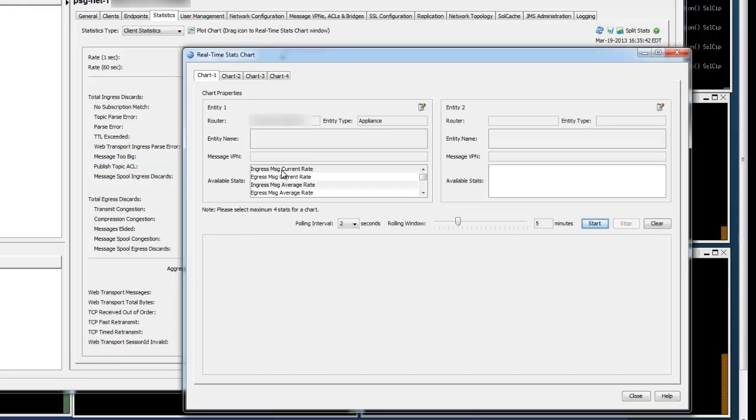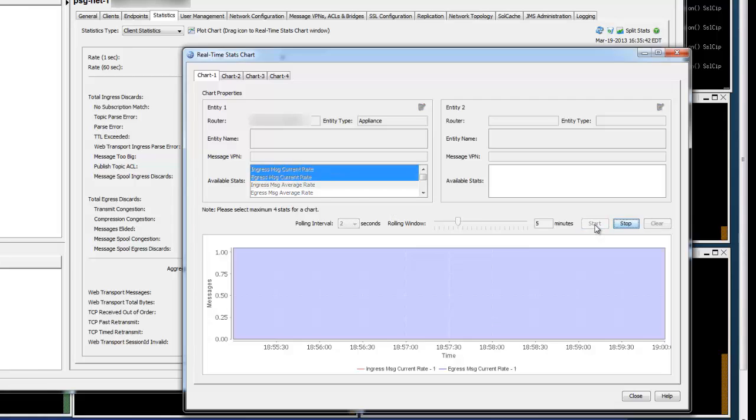So it loads up the various stats that can be plotted. Here, for the Solace appliance, ingress and egress messages per second are of interest. So let's start this chart. It will start plotting this chart, but without traffic, it won't be very interesting. You'll see that both ingress and egress will be at 0 messages per second.